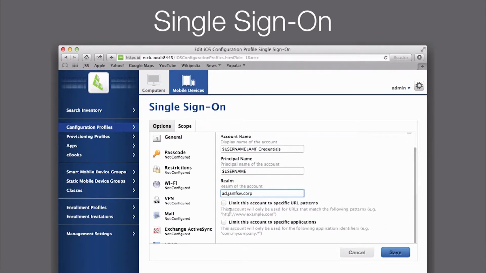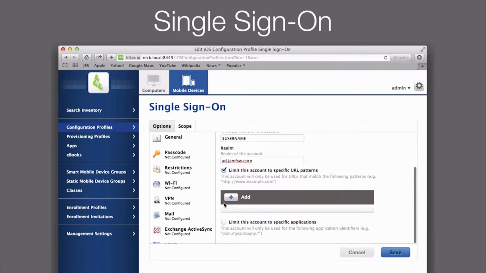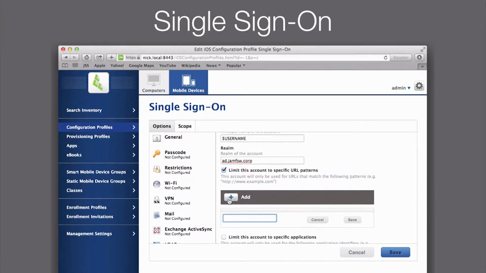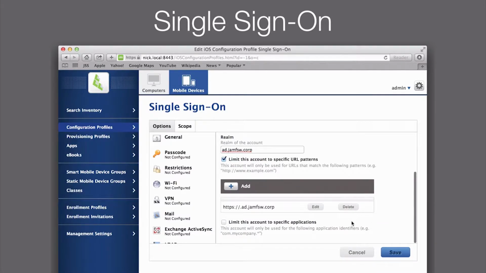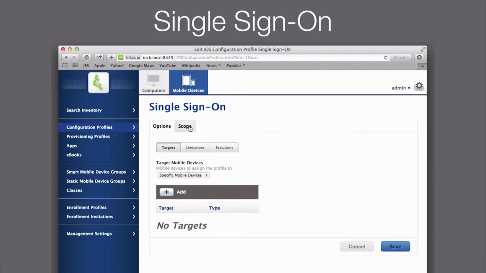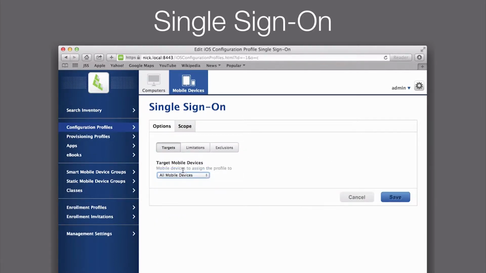And then we also have to add this thing called a URL pattern. This is a requirement to get this to work in your environment. So if you guys have tried to implement this, this is one pointer that Apple pointed out to us early on, is that you have to have one of those specified. And just kind of a wildcard one there is https://ad.jamfsw.corp for our environment. So then we're going to scope it to our devices and send it out. And now we'll see what it actually looks like on the device.